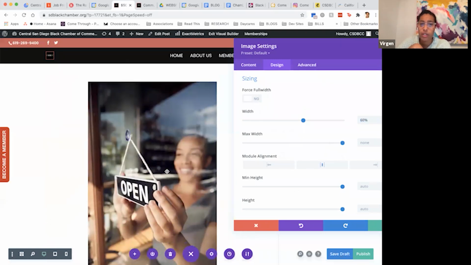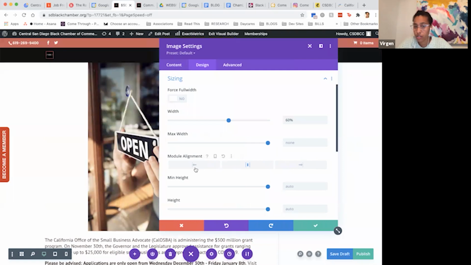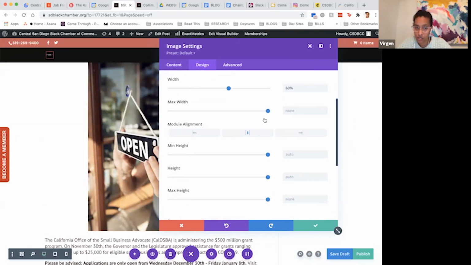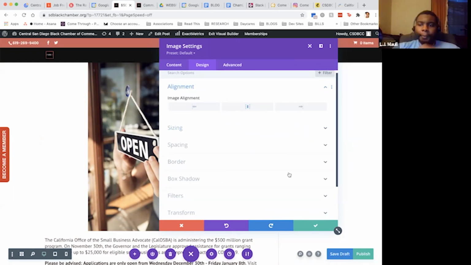So we can do that for now. And if you notice there, I changed, for example, if you're placing an image any other place and you want it to be to the right, the left, etc., you can do that here and change the sizing. In alignment, typically, you can do that here as well. Any of that.